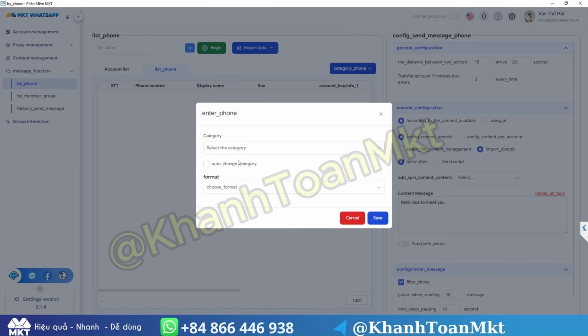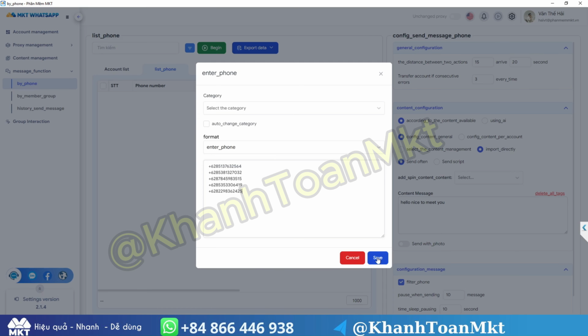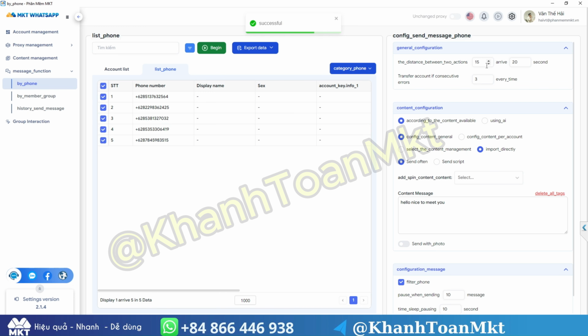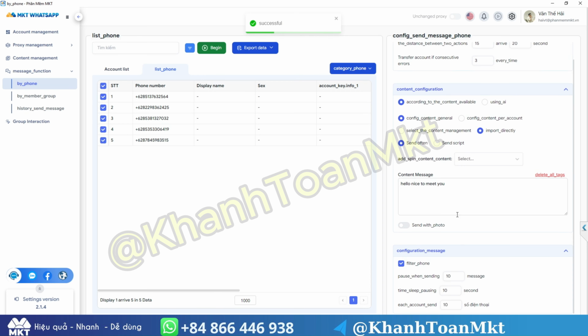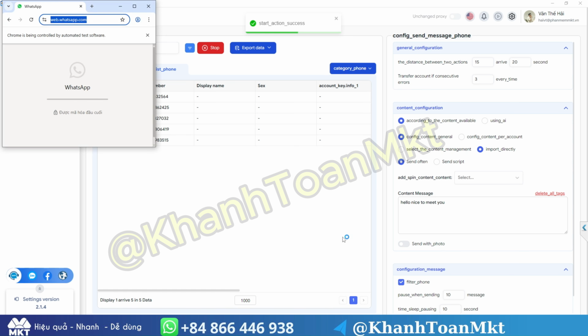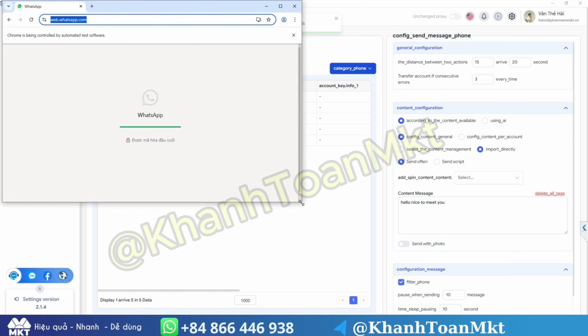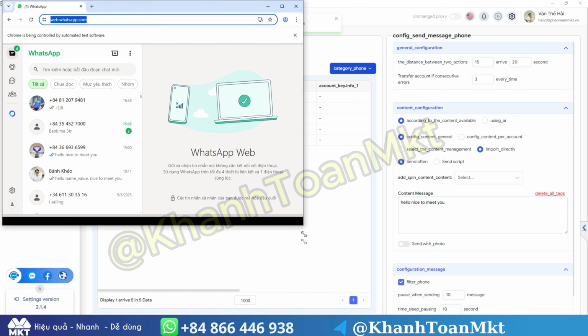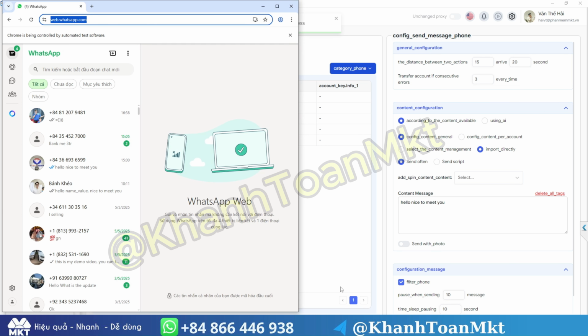In this video, I'm going to share with you a tool that can automatically send messages to WhatsApp accounts. As you can see, we just need to log into our WhatsApp account. Then enter the WhatsApp numbers you want to message into this tool, add your message content, and click Start. The tool will automatically send the messages for you. It's really simple, right? Let's see how this tool works.